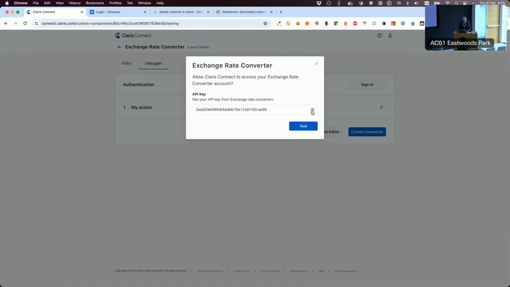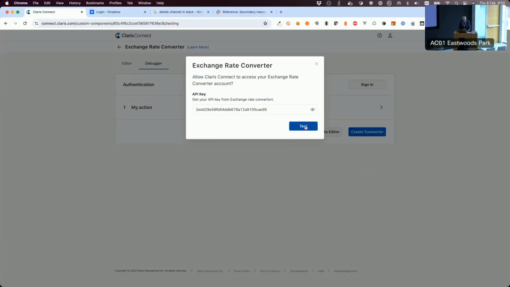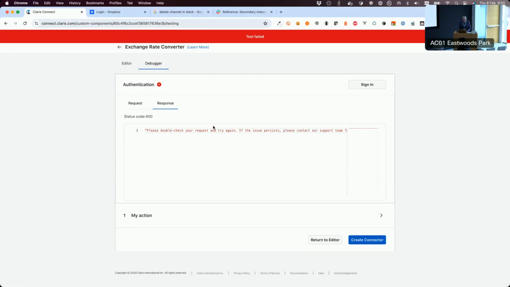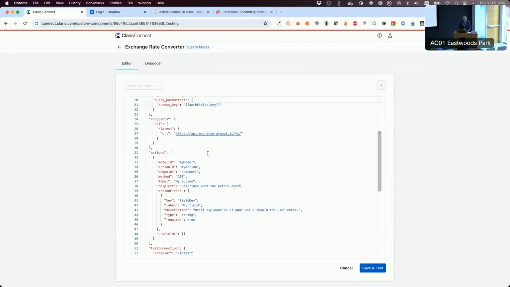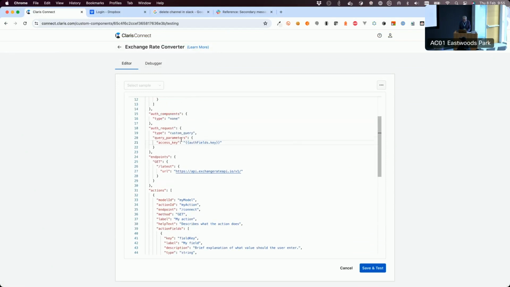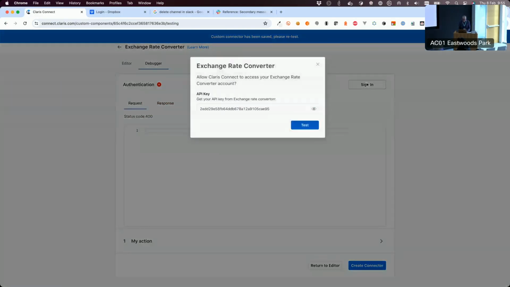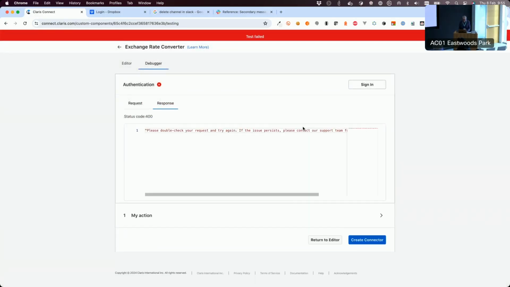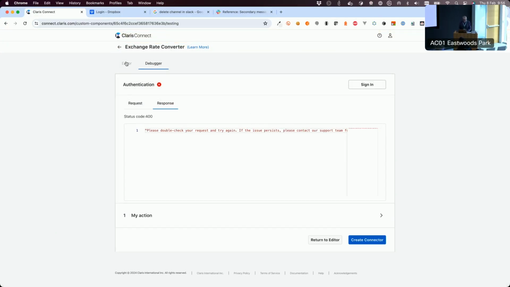Let's just make sure I've got the right key. No. So request, try again. This is unhelpful in the extreme.